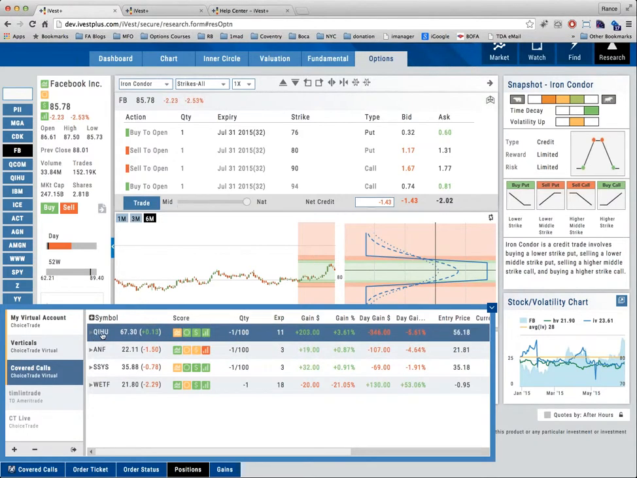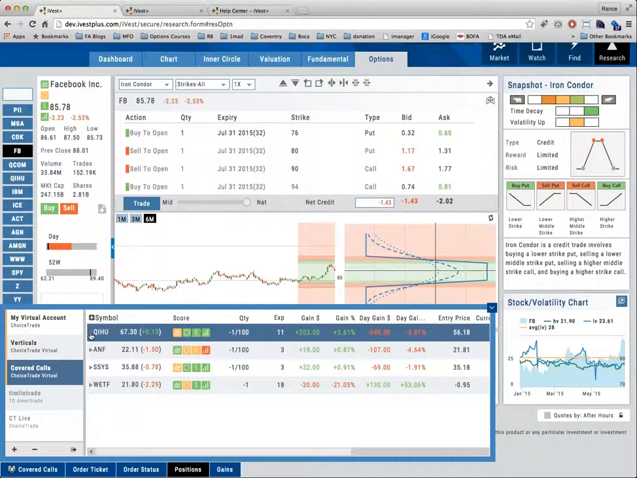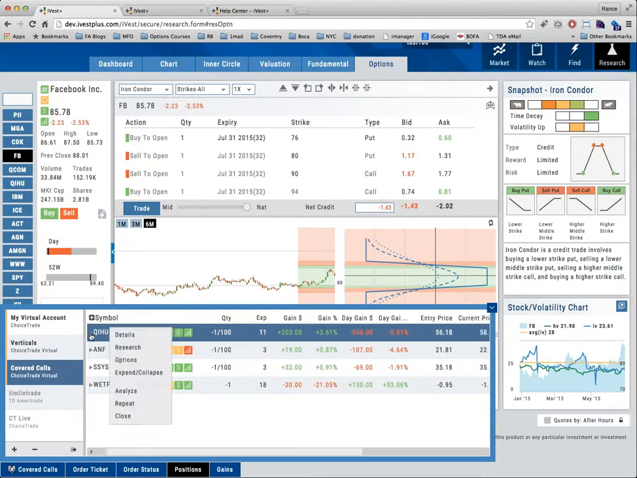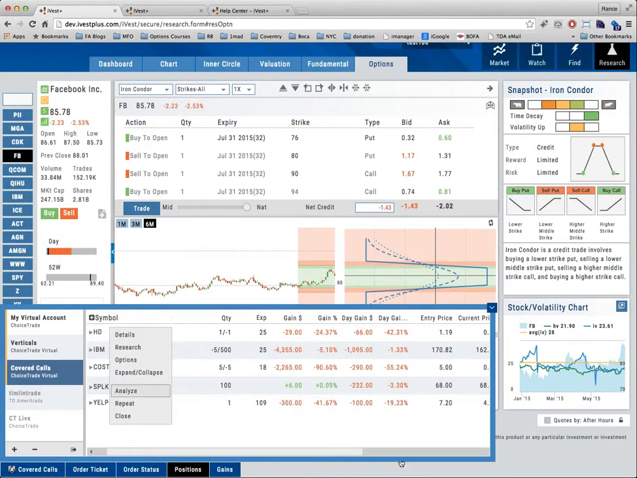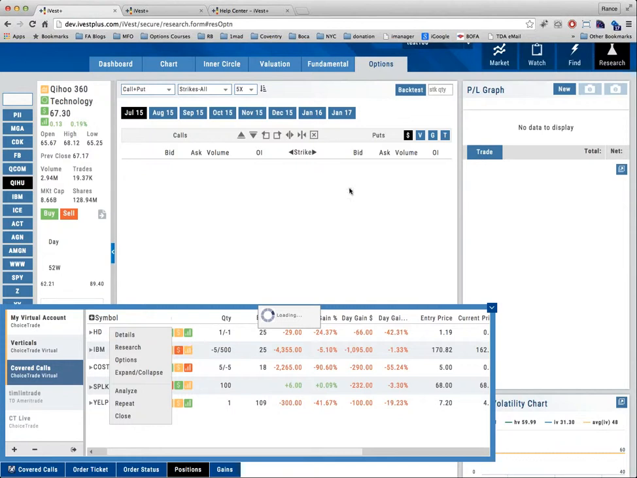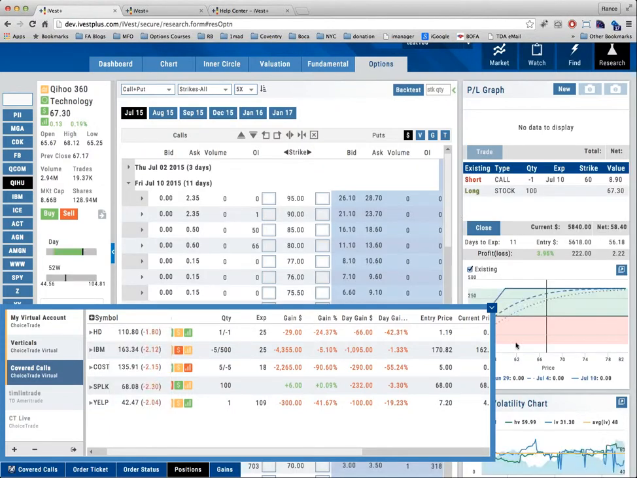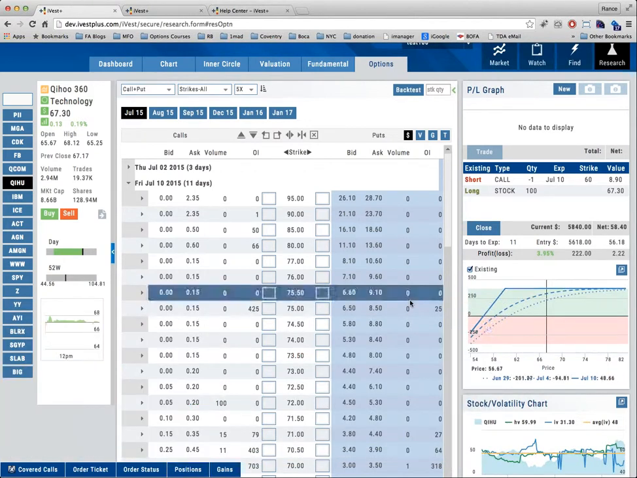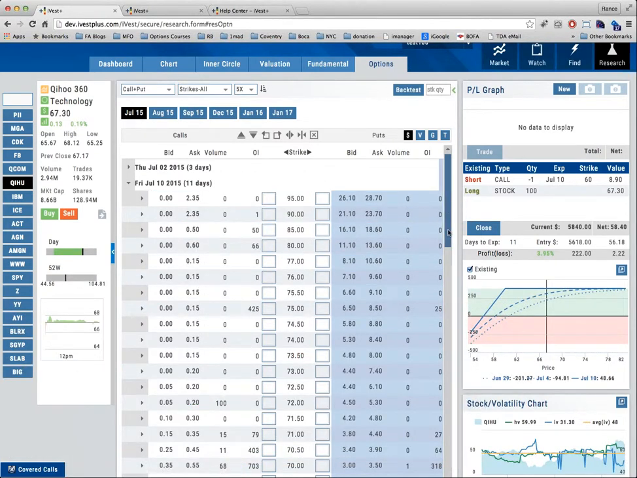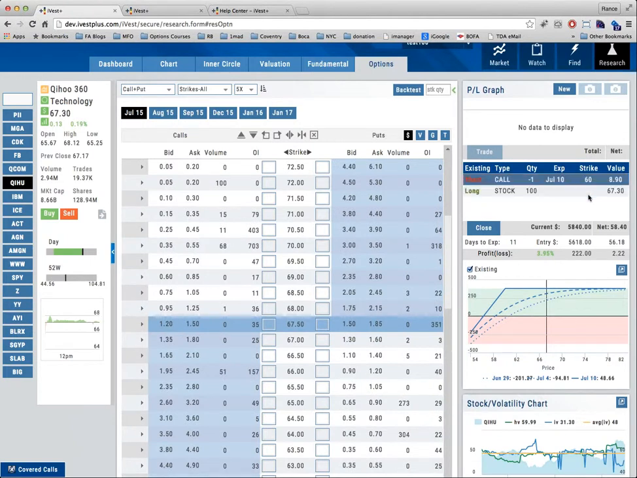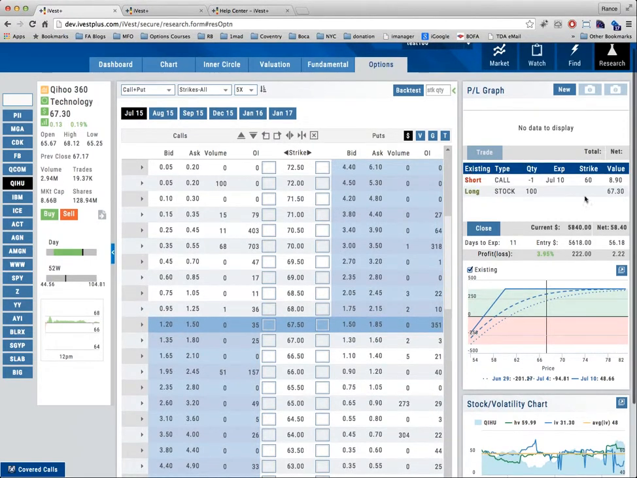All right. So here I have QIHU. I have a covered call going on here. If I want to take a look at this, I can click on this and analyze. What it'll actually do is take that trade over to the options page, ready for me to look at. So this is that current trade. And you'll notice I have the position listed over here. It shows you my existing position, what the entry cost was, the current value, and what my gain is. So I got almost a 4% gain here with 11 days to expiration.